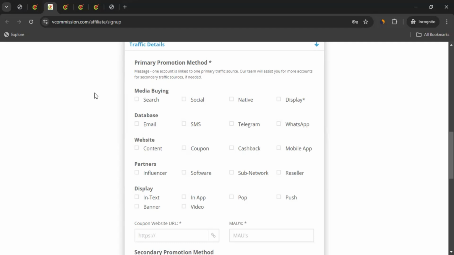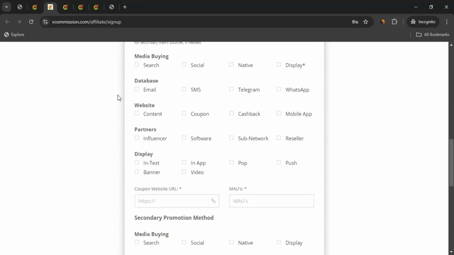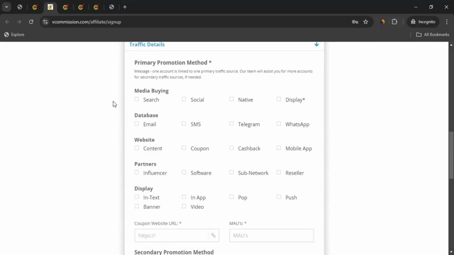So when you're creating an affiliate account with vCommission, you must have some sort of online presence. It could be a website, blog, or social media page where you plan to promote different brands. So you have to choose the details here accordingly. This is your primary promotion method. So do you have media buying for that specific promotion method or online presence? If yes, then what kind of media buying do you have? Search, social, native, or display?